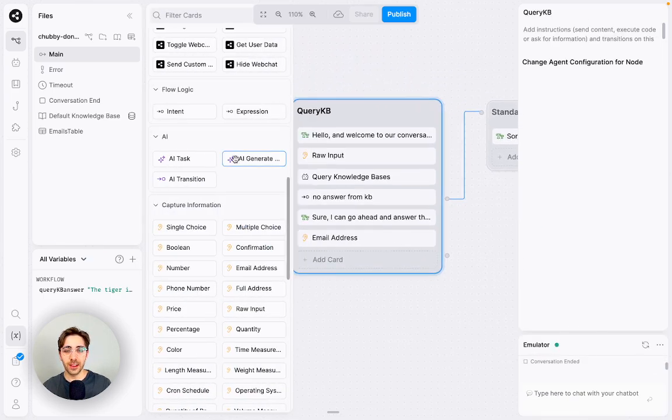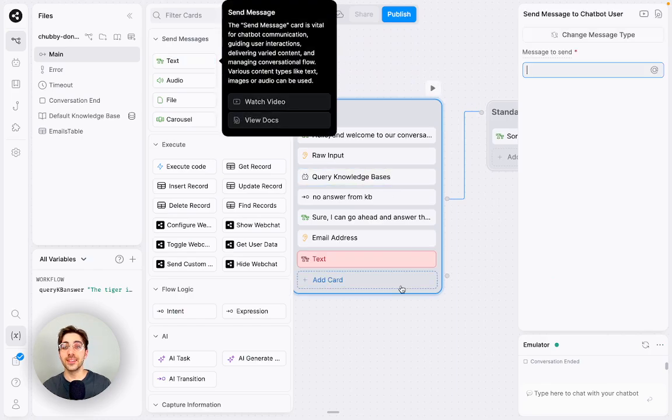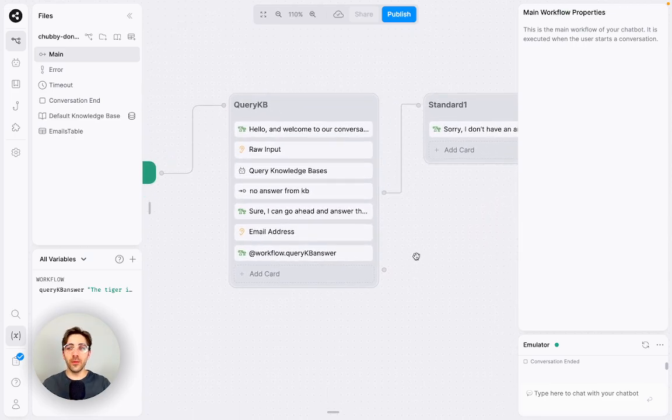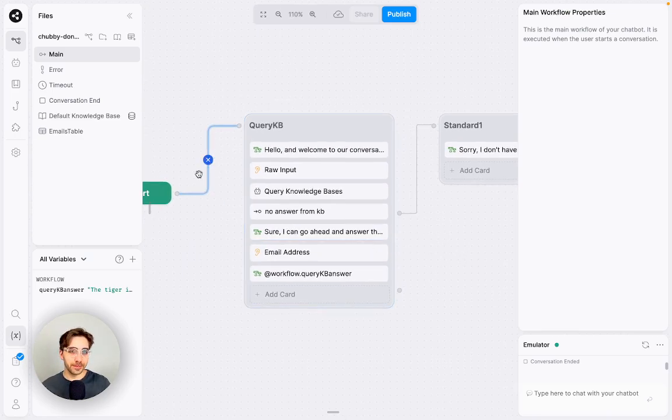So here, a couple of things. I'll go ahead and send the answer. I'll go ahead and make sure that I actually give the response. So that's workflow.queryKTheAnswer. Remember, that's the variable that we save the answer to. And then we want to save that email. The whole point of this exercise was to save that email to a table. Let's go ahead and do that.